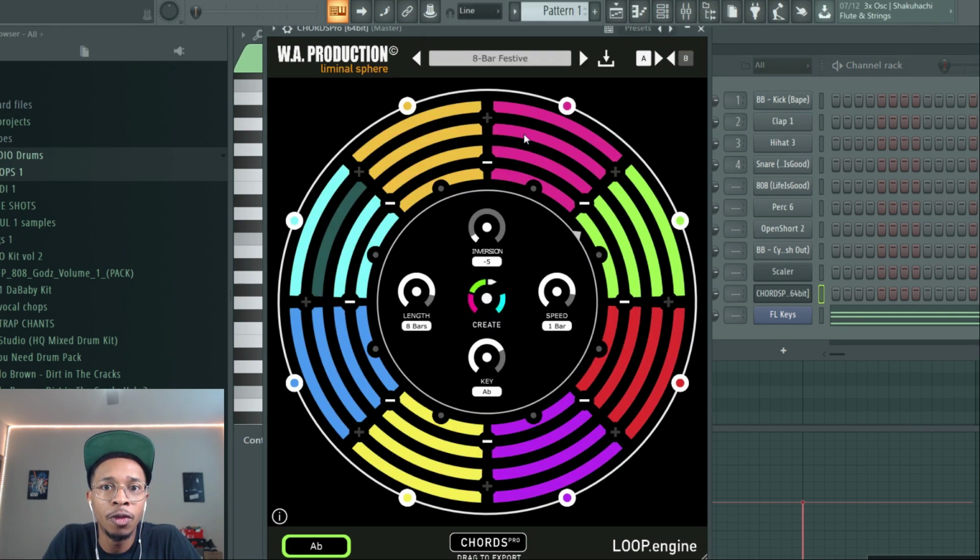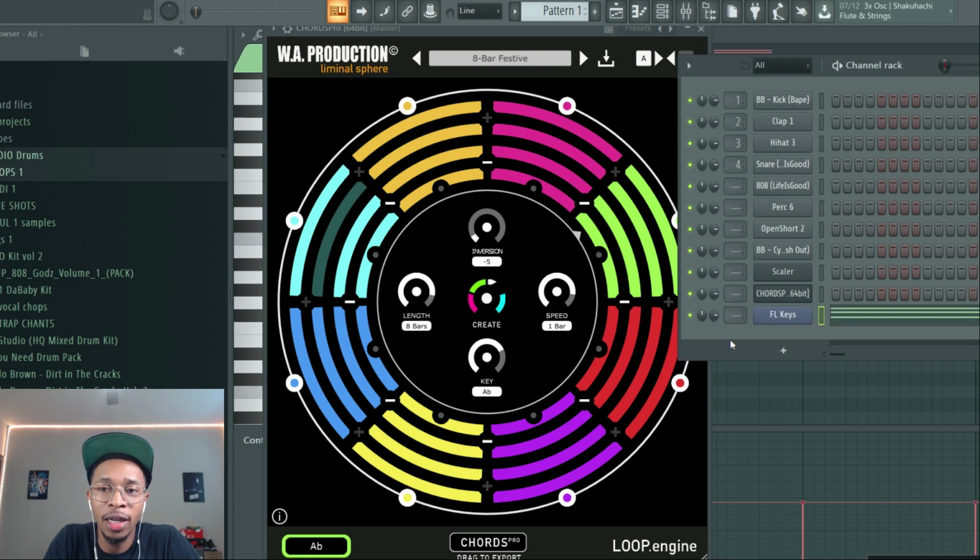Festive. There's an 8-bar one, so it's going to give you 8 different chords in a version. Okay, let's go. Drag it on over, and it's pretty easy. Just drag it on over.